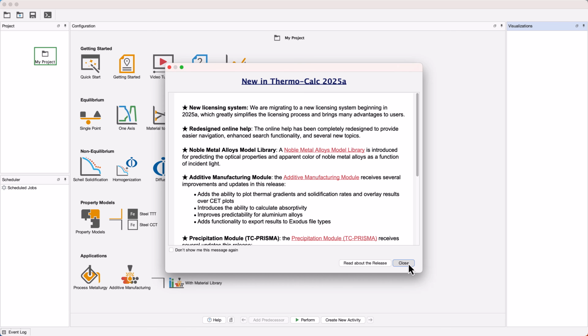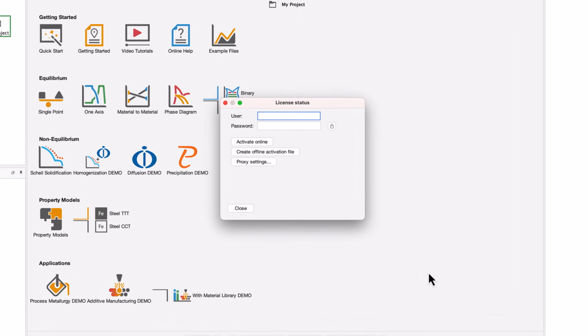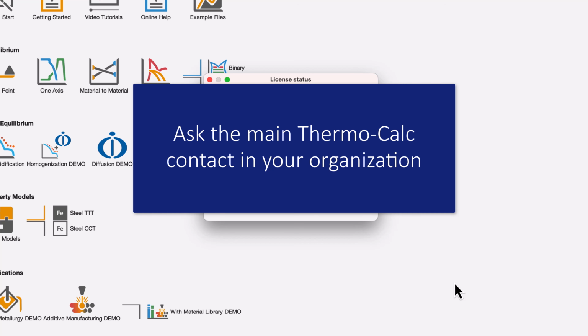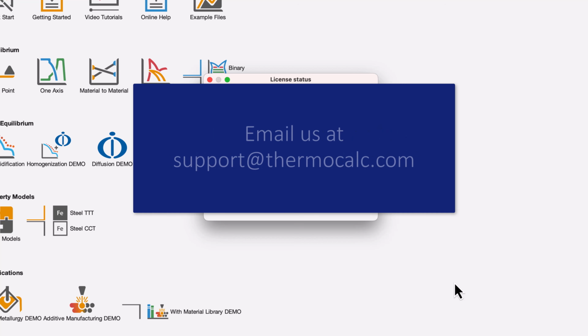In newer versions of the software, this window is behind the login information, so you can read and close it later. A second window will appear where you will enter your license information. Enter your username and password. You should have received this in an email from Thermo-Calc or from someone in your organization.